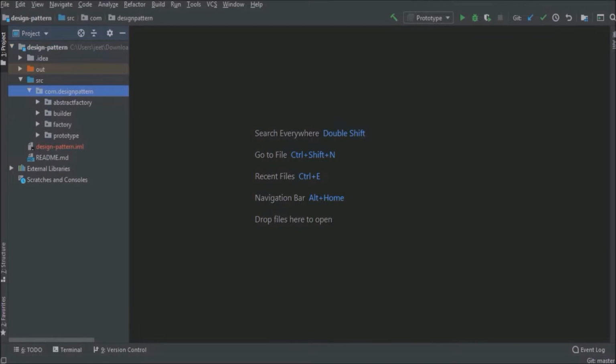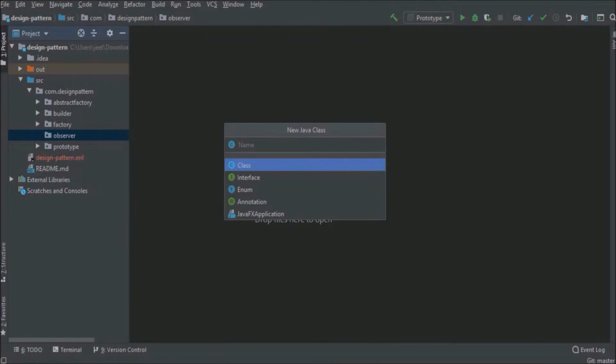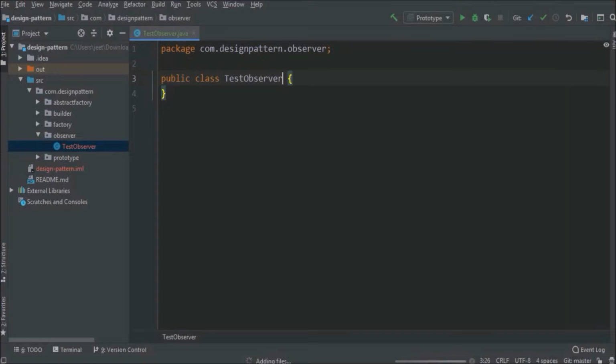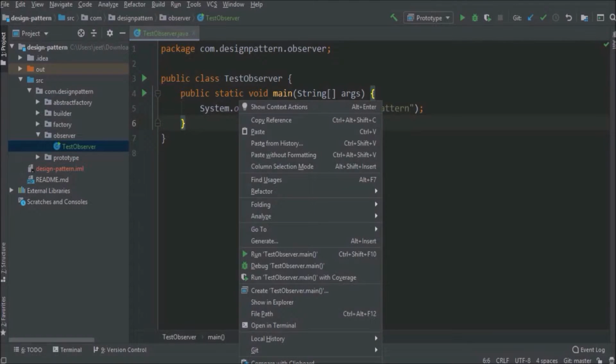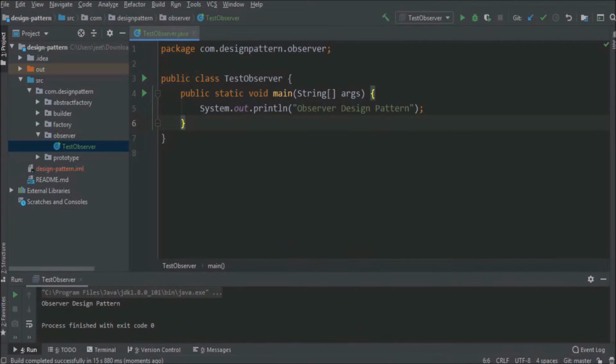First, let's create a new package, and the package name, let's say, observer. Now let's create a class, and the class name, let's say, test observer. Let's add the main method. Add a simple message like observer design pattern. Let's run. See, it is printing the message.